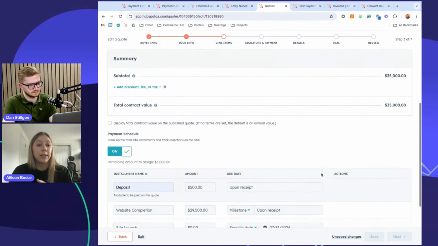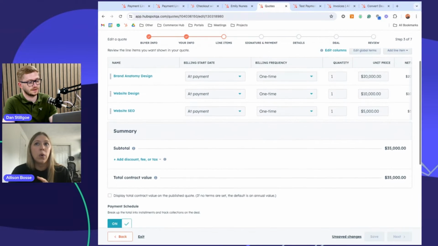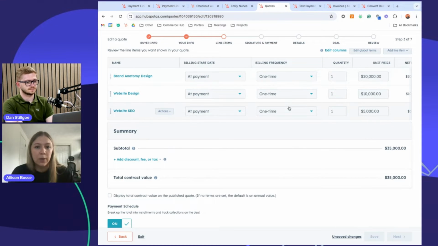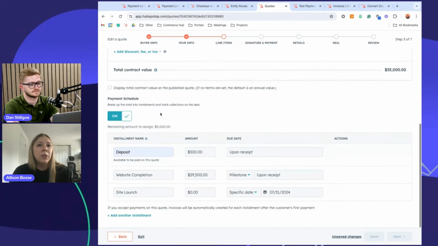And then I wanted to show you payment schedules here. So within a quote, you can have somebody pay for the full quote. This is all due at once, or if this was monthly, subscriptions would come up, same thing. But you're able to create a payment schedule.